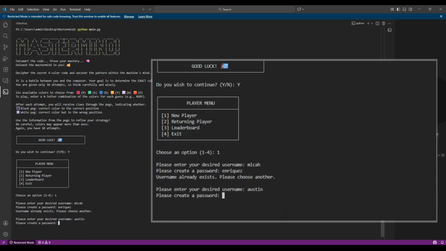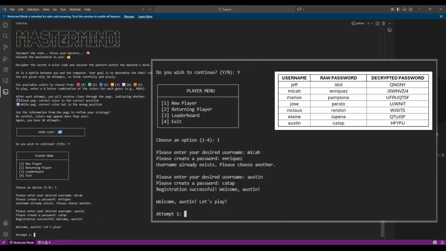Once a unique username is provided, the password is encrypted before saving. Our encryption uses a Caesar cipher. Each letter and number is shifted by 5 positions inside a predefined character list. This ensures the stored password is never saved as plain text.